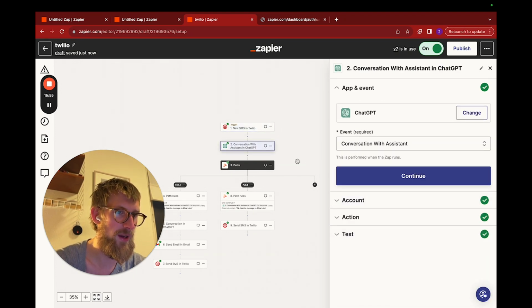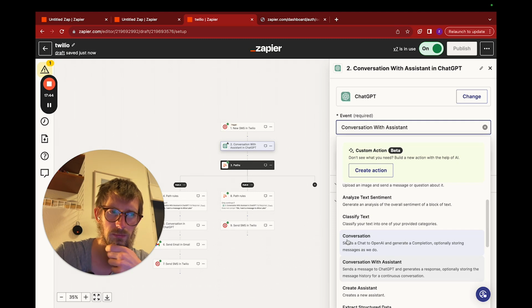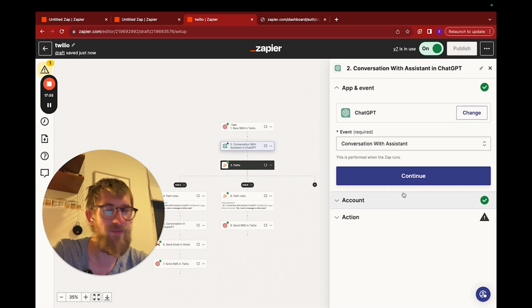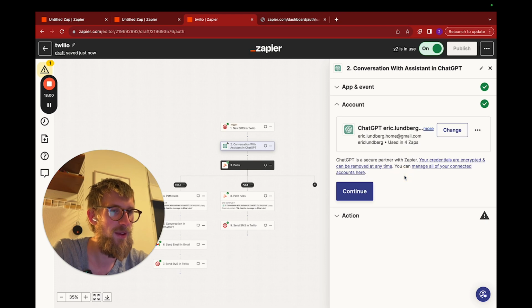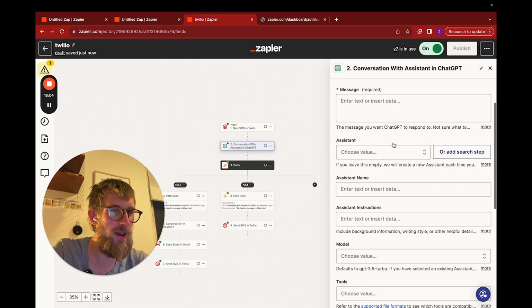Continue. And after that, you're going to add an action called ChatGPT, and the event is called Conversation with Assistant. Before, we used conversation, but it's this conversation with assistant that is the assistant API, and that is what will allow you to do this very easy. So, yeah, add your account and under action.